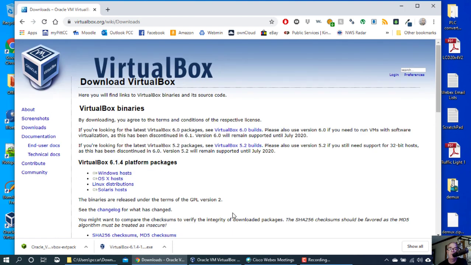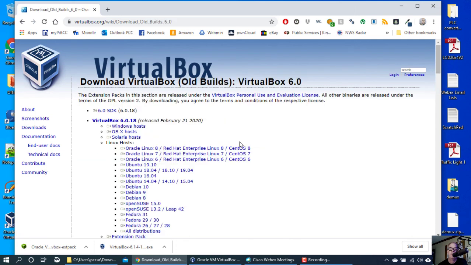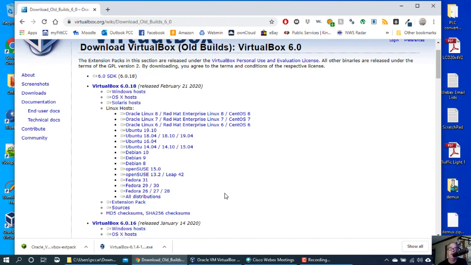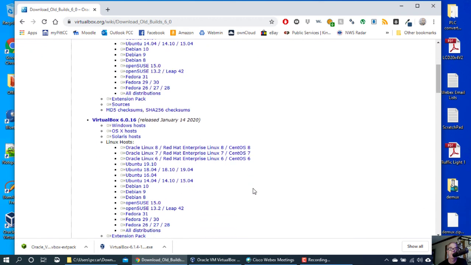Now, if for some reason you're running Windows 7 and you want to install this on Windows 7, back up here at the top, let's get the VirtualBox 6.0 builds. Click there, and that'll take you to this page. And you'll see here we have VirtualBox 6.0.18. And there you have Windows, OS X, or Solaris. Or if you have a version of Linux that you want to install this on, you get the appropriate version.